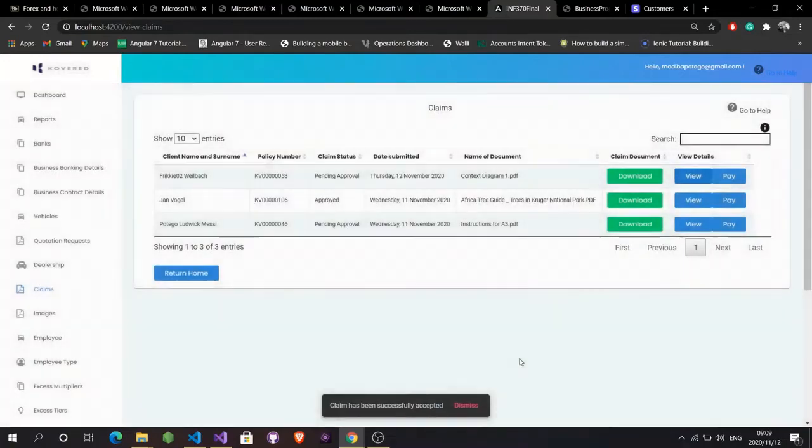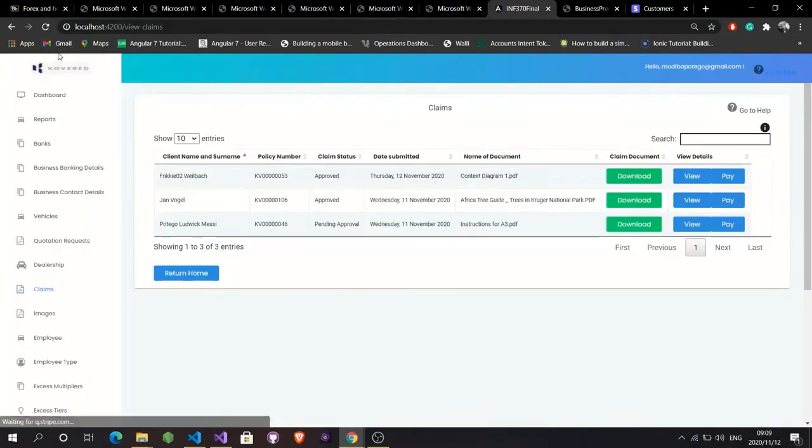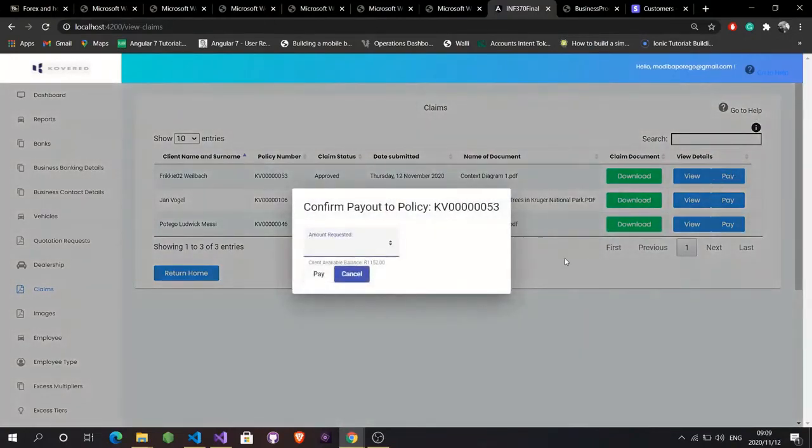Once the claim has been successfully accepted, an email is sent out to the client telling them that their quote has been accepted, so we will be in contact with them, or they should expect payment into their respective accounts in maybe 48 to 72 hours. Then after we accept, let me just refresh this page. So Freaky's claim status is now changed to approved, then we can proceed to paying them out.